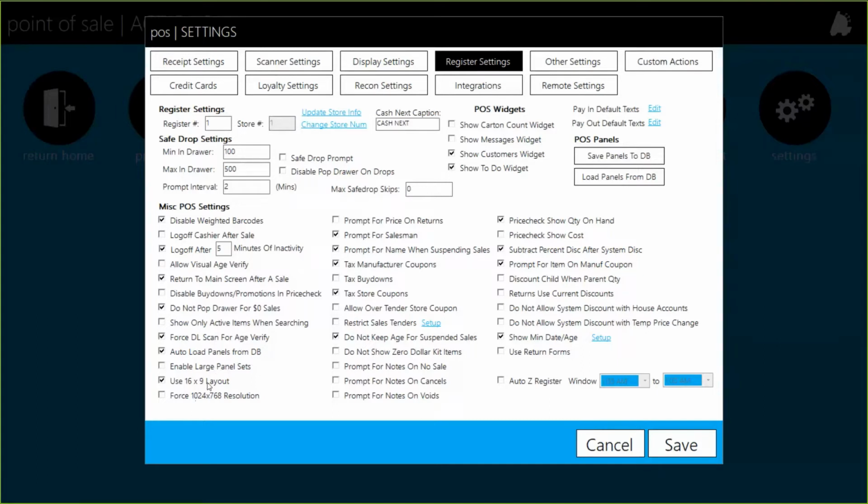Use a 16:9 layout. That is for widescreen monitors. If you're using a widescreen monitor, you probably want to enable that. That will allow you to have an extra couple rows of items or button settings in your button editor. If that is disabled, then it's going to assume you're a true square screen, so you're not going to have the extra blank buttons to place buttons on.